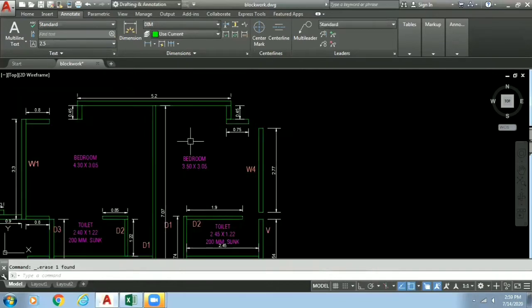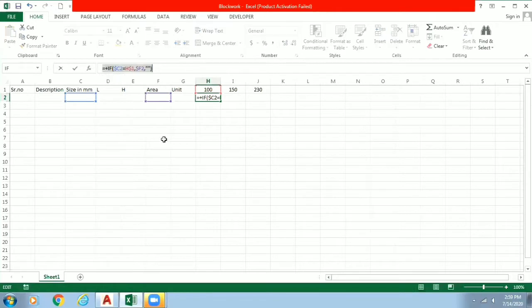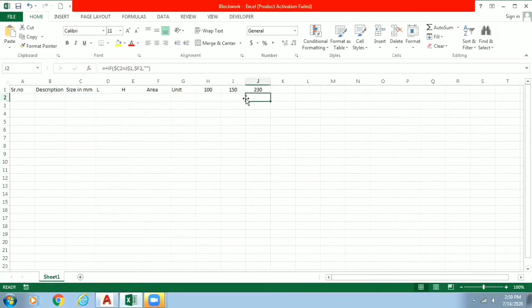Now, once the dimensions have been made, we simply go to our Excel sheet. In the Excel sheet, I have written serial number, description, size in mm, length of wall, height of wall, and area. And here are the different sizes of the wall which are in our drawing. As you can see, I have inserted a formula over here. This formula will directly feed your value with respect to your block size.